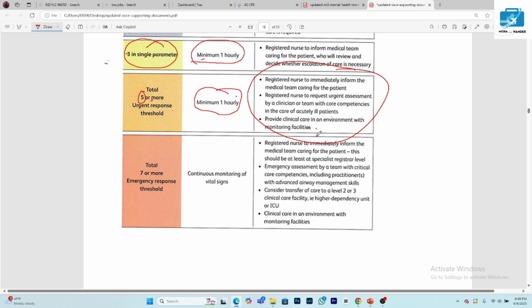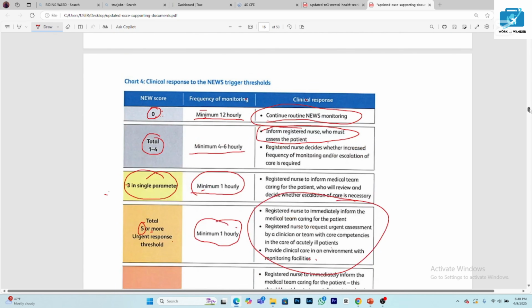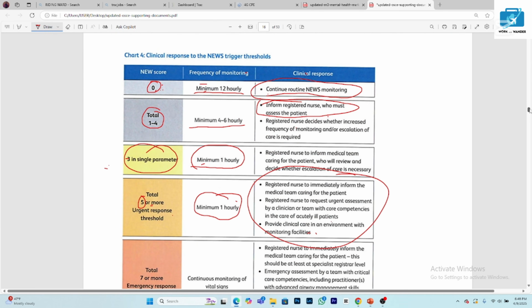So you can see how the scores can change the frequency at which you'll be monitoring. It's normally dependent on the score that you get. And usually when you do your physiological obs, you will have to let the patient know the clinical response.